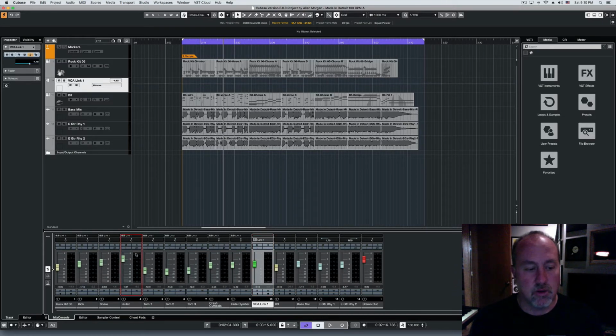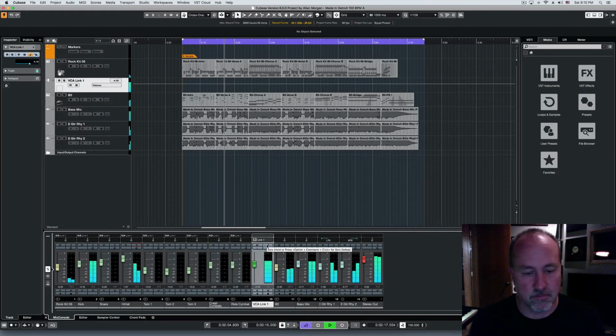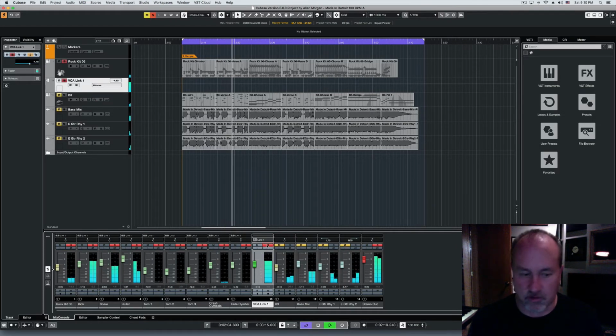So you can come in and mute or solo individual drums within this, but if you mute or solo the VCA, you get the entire section. So we want to hear just the drum mix. So we want a little more hi-hat, less, whatever it is.